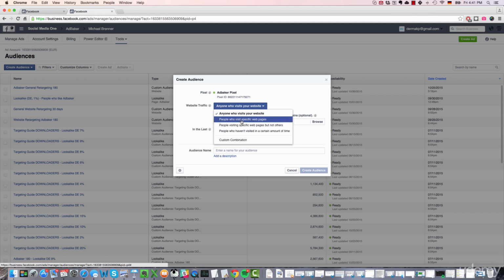But you can get even more specific than that, and that's the third option: people visiting specific web pages but not others. As we learned before, every list building funnel, and that's a very basic structure, consists of two different pages. It's a squeeze page where the opt-in takes place, and then we have the thank you page. This is a page that every subscriber automatically gets forwarded to after providing their email address. So you will use this section if you want to reach out to the ones who didn't opt in.